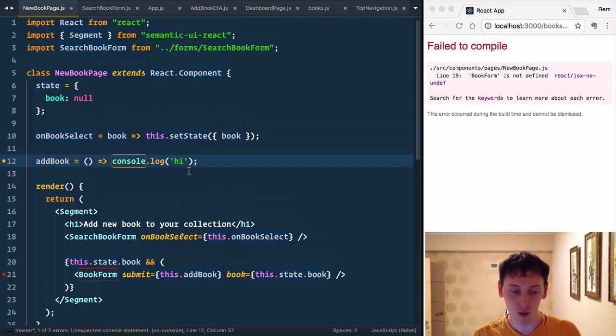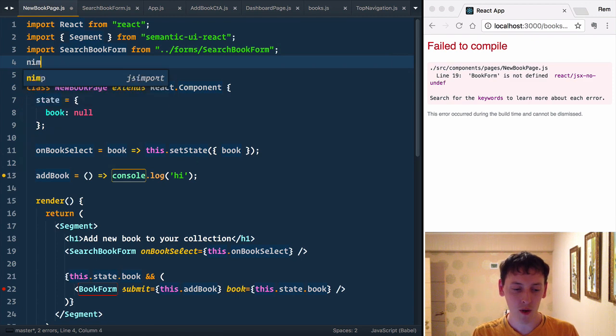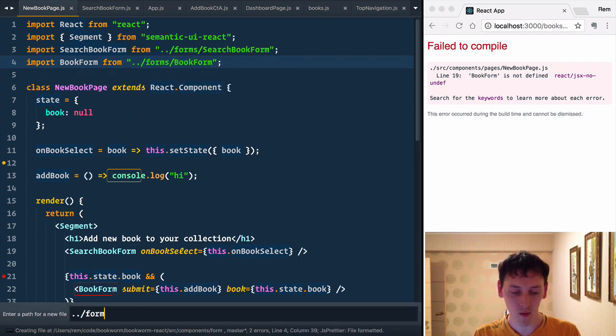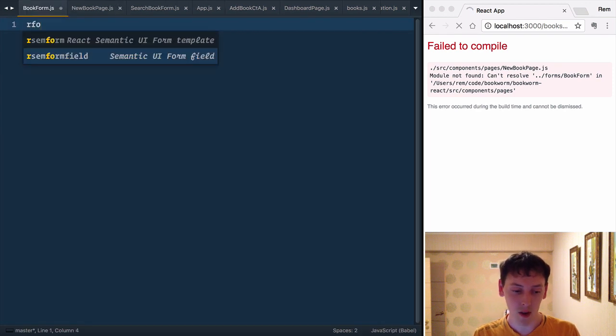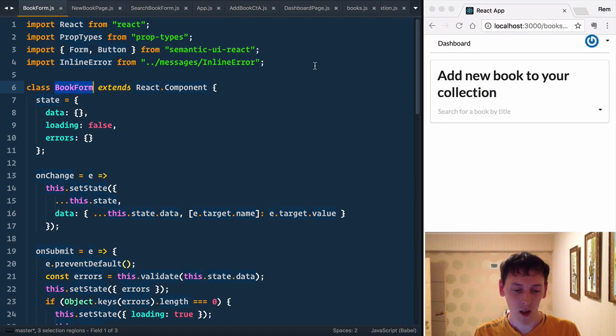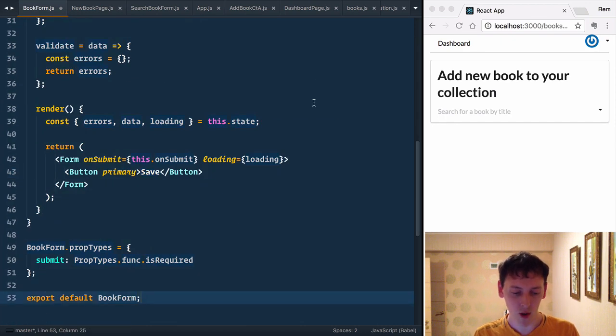And of course, we need to have the book form. So let's import BookForm from forms BookForm. So let's create one, forms BookForm.js. That's going to be our form. So I'm going to use my snippet here. So it's BookForm, save, pretty good.